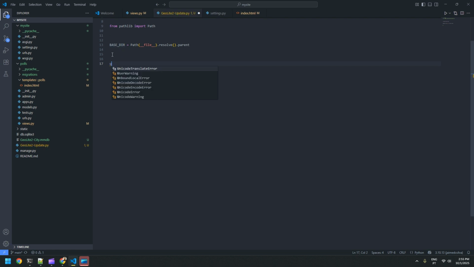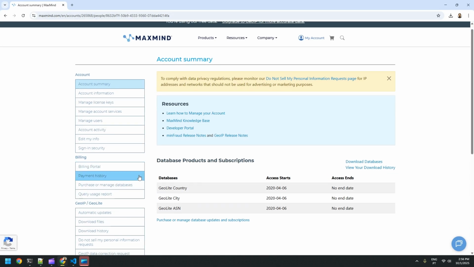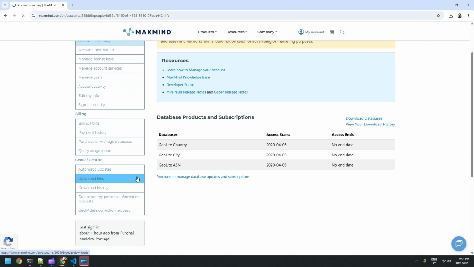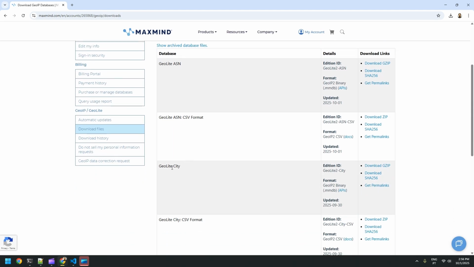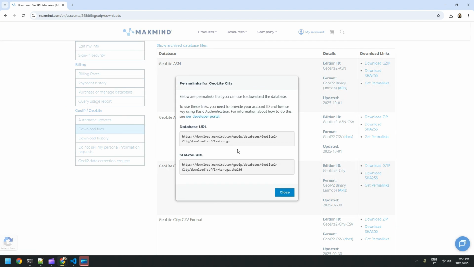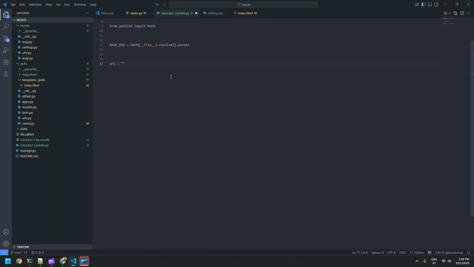Now let's create the URL to where we will request the database from MaxMind. We can find this URL in the MaxMind page. Scroll down a little bit where we were previously, download files, look for the GeoLite city, and get permalinks. It's going to be the database URL. You can copy paste that, and I will already close this page. Simply going to paste it in here.